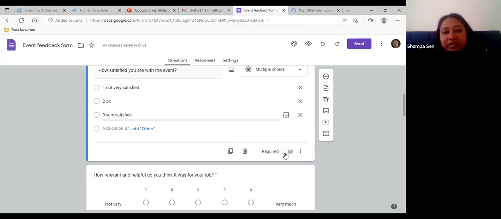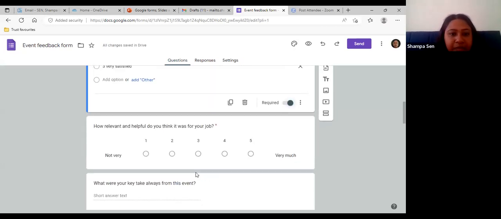Then you can set whether it is required for them to answer, which means it's a mandatory question. For example, if you turn on required, then they have to answer. If you want to delete, you can delete. If you want to make a copy, you can make a copy like that.